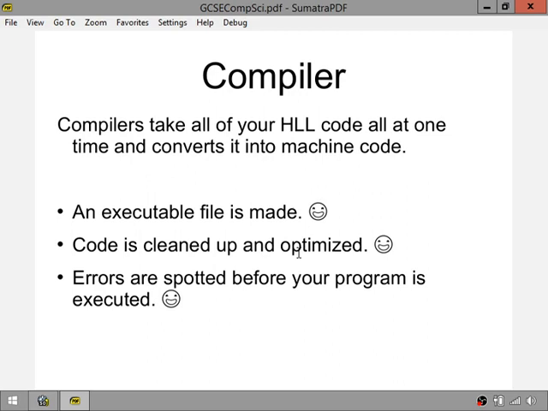turns it into ones and zeros. When this happens, something called an executable file is made, an exe file on Windows. The code is cleaned up and optimized, which is good. By the way, making an exe file is a good thing for what I'll explain in a minute. Cleaning up and optimizing your code is good because it's going to run faster. And also errors are spotted before your program is executed. So your compiler has the capacity to spot errors before you waste your time running the code.